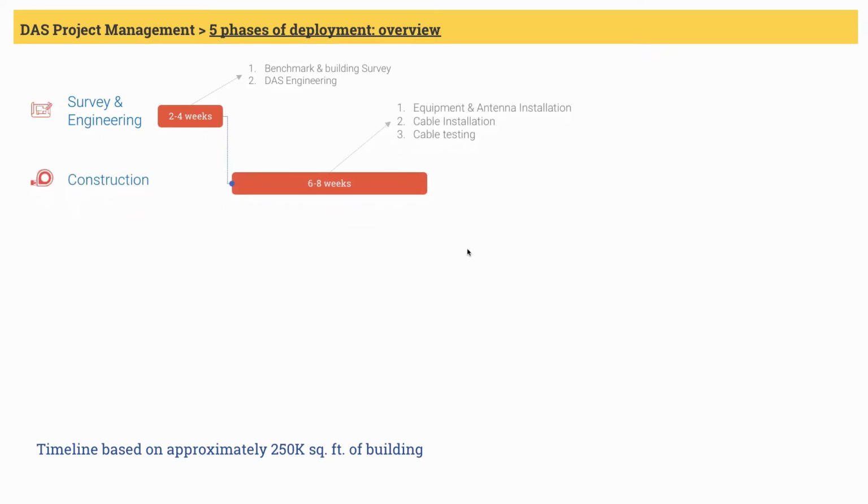Second one is the actual DAS construction. This will involve electronics, cable, antenna installation, and testing. This may take somewhere from 6 to 8 weeks.